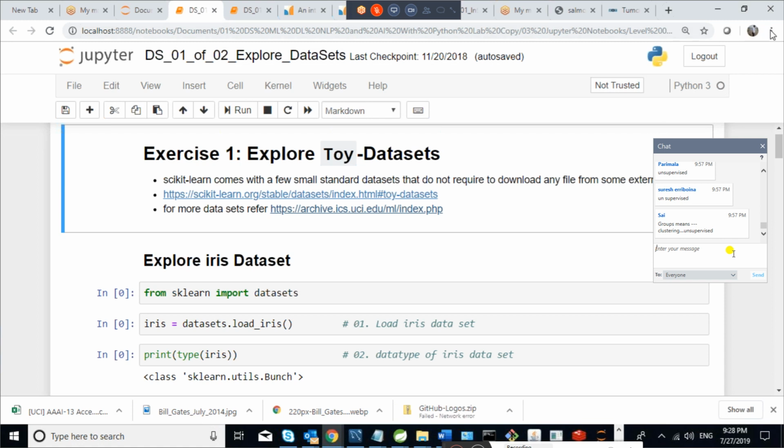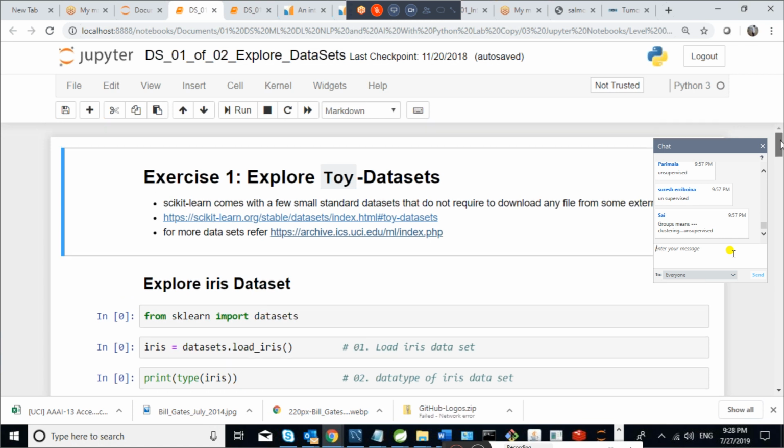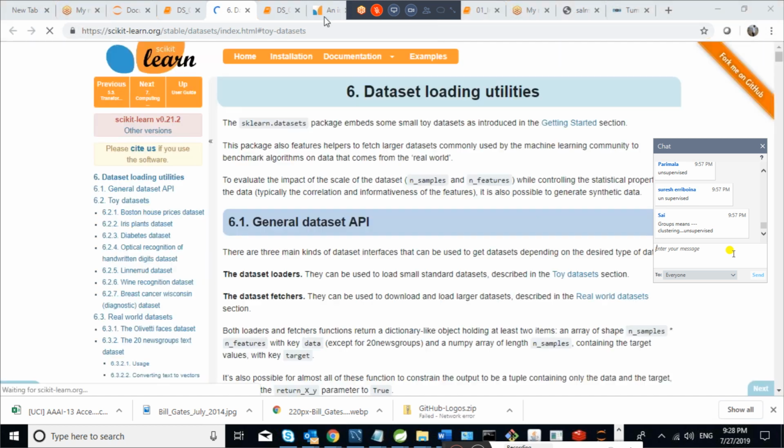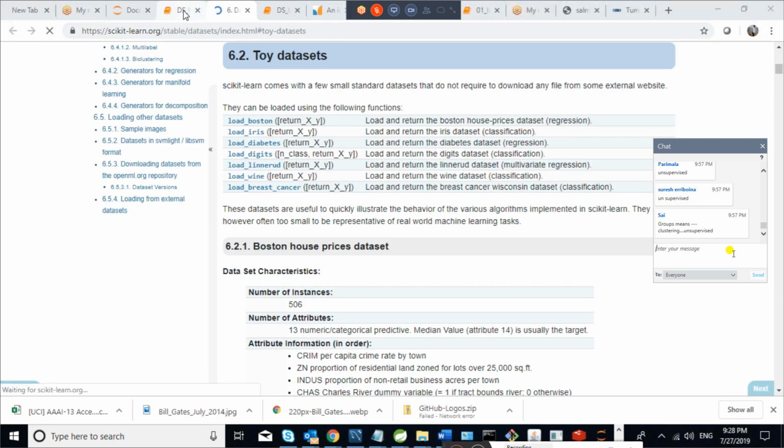In the next class, we'll explore the toy data set. Okay, so how can we explore the data set, sir? Once we click here, the name suggests it is a toy data set. Toy data set means it's not an actual data set, it is a mock data set. Even though you have to go through one of the websites.